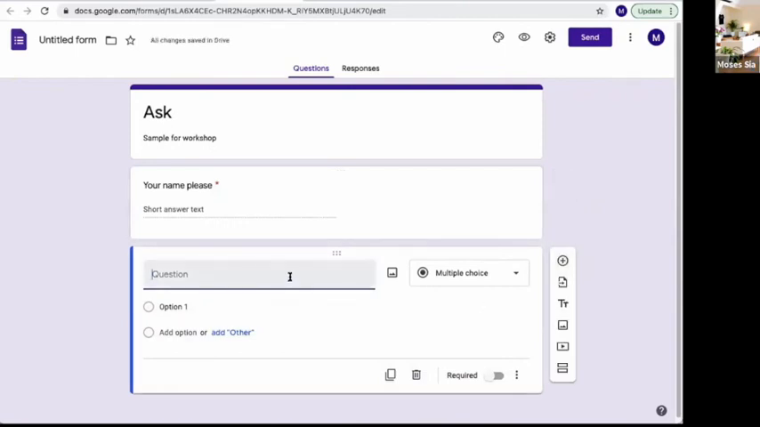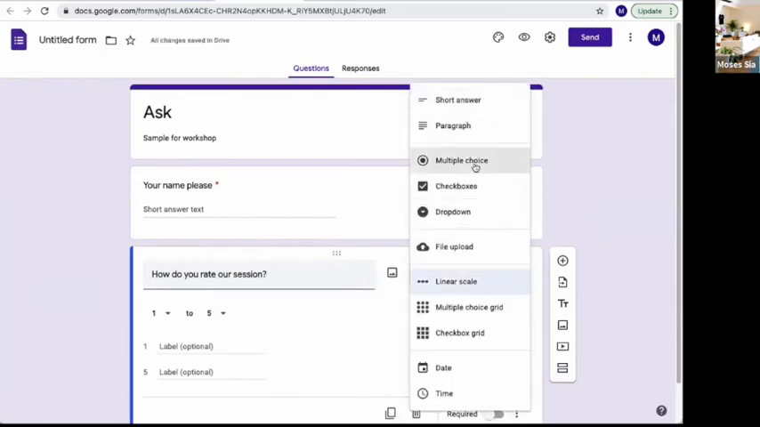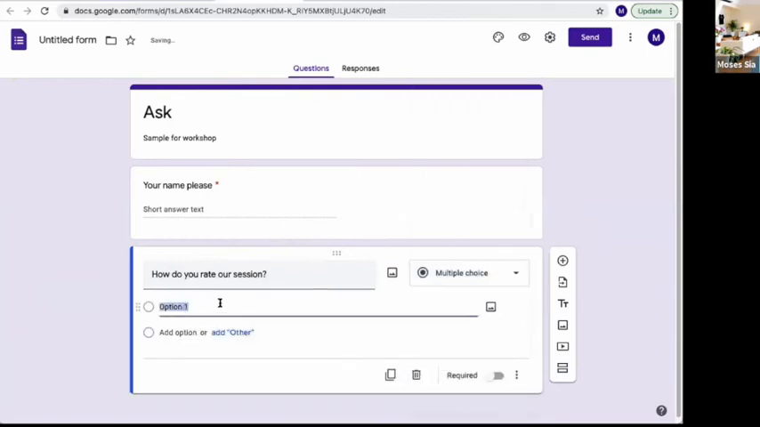So how do you rate our session? Right? So it's a multiple choice, or you want a linear scale, right? You could be a multiple choice, right? Multiple choice. Then for multiple choice, you have to write the options. I like it.